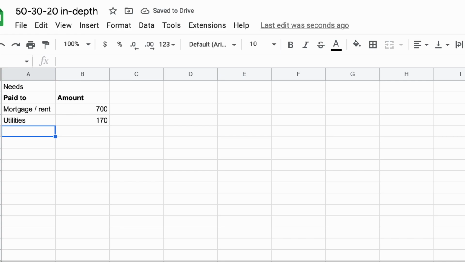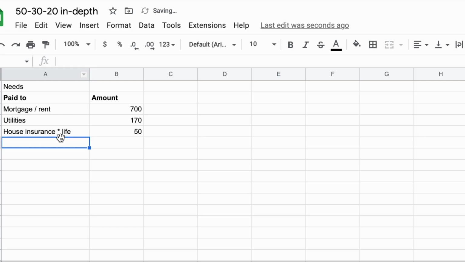Let's move over to house insurance. And if you own a place, then very likely you don't only have a house insurance, you also have a life insurance. Let's keep it simple. And let's say that we have 50 euros for these insurances together per month. So here we go. Maybe let's expand this column a little so we can keep seeing what we're typing here.